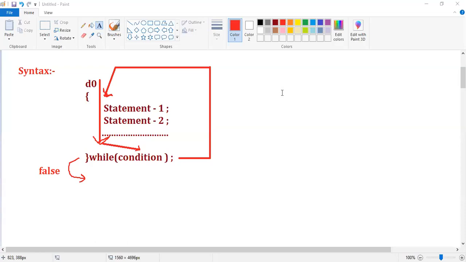Good. Guys, observe the while loop. Still, some people have not responded, it's okay. Observe what happens in the while loop. First, it checks the condition. Observe the syntax of the while loop.